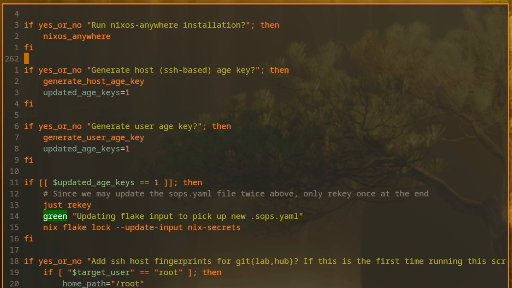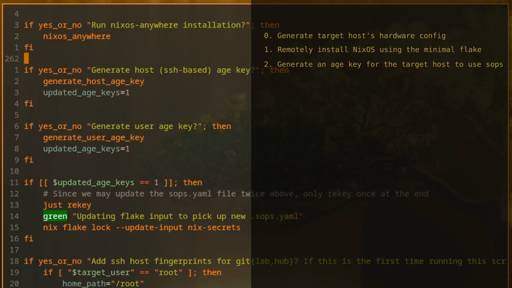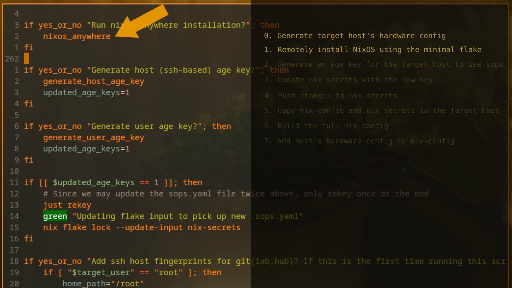As established in the first video in this series, our basic steps for automating the remote installation with secrets handle the following sequence. We'll generate the target host hardware configuration, remotely install NixOS using the minimal flake, generate an AG key for the host to access Nix secrets during the full rebuild, update Nix secrets with that key, push Nix secrets changes to our private repository, copy both the nix-config and the Nix secrets repos to the host for speed, run the full rebuild, and finally push the target host's updated hardware config to our nix-config repo. Steps 0 and 1 are handled by our NixOS-Anywhere function.